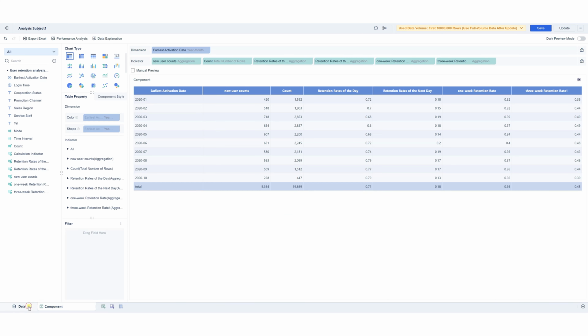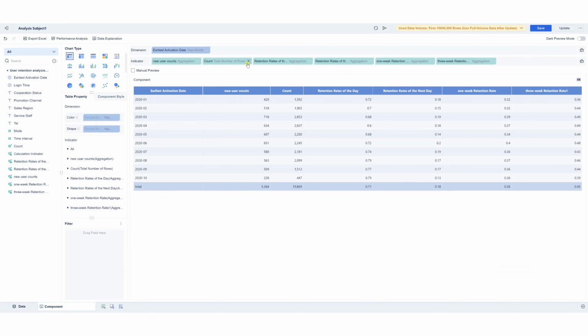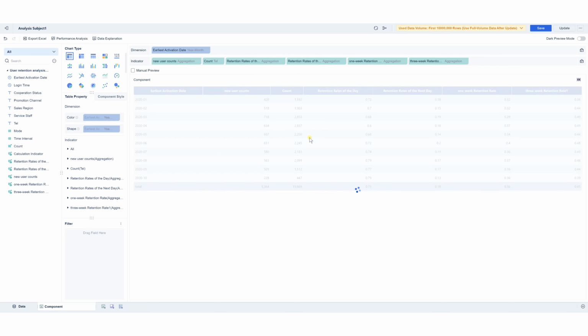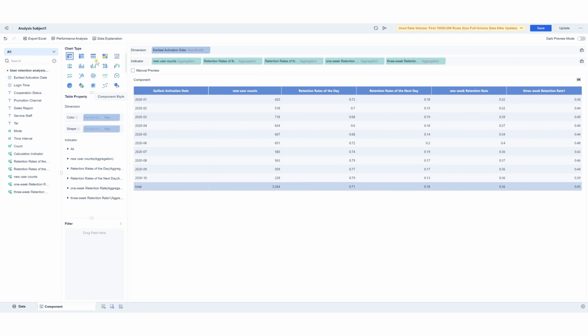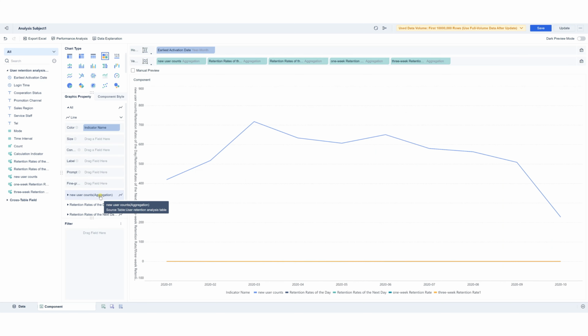For example, here it shows 19,869 rows. If we want to remove duplicates, we can use the phone number to eliminate them, and you'll see that the result matches the one calculated earlier. For clarity, let's change the representation to a bar chart for the new user count. Since both metrics share the same axis, the data values may differ significantly.